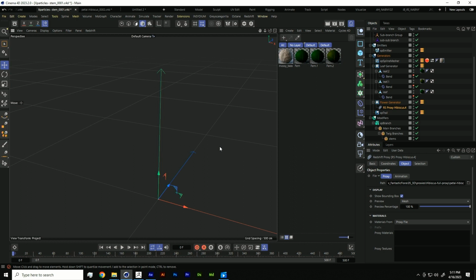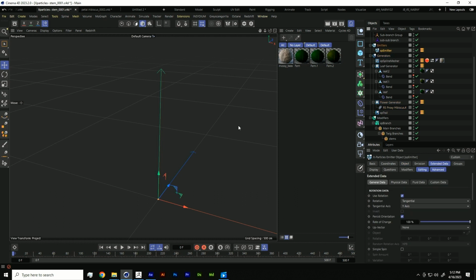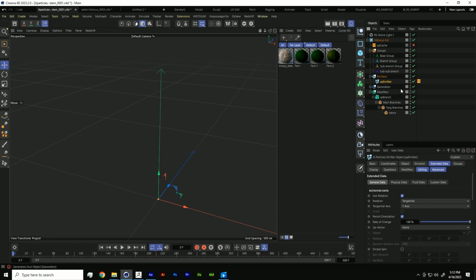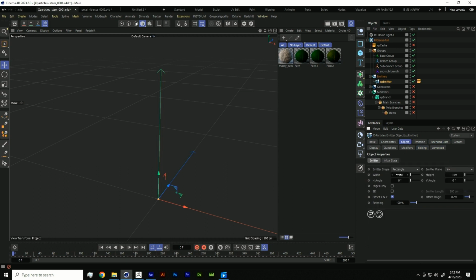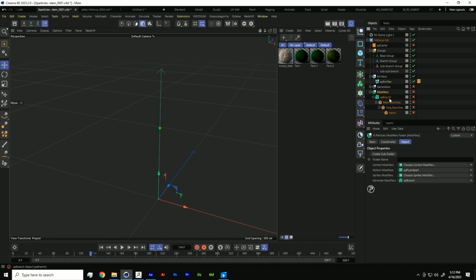And I did that using X-Particles. So what we have here, let me turn some of these off. So I have an emitter, and basically all it's doing is it's 1 centimeter by 1 centimeter. It's pointing upward, and it's just going to emit one particle. And this particle is just going to go straight up in the air. But we want it to grow like a plant, so we feed it this branch modifier.